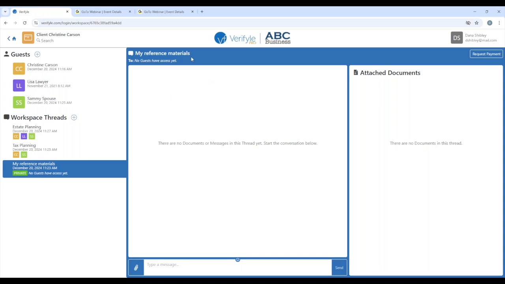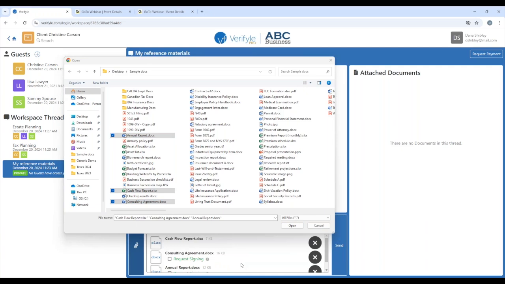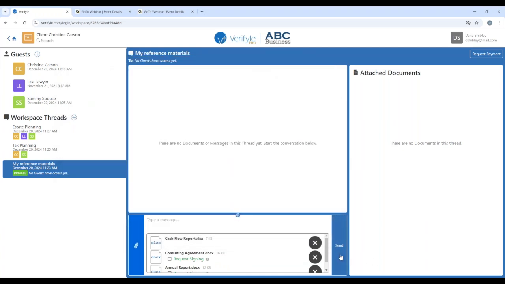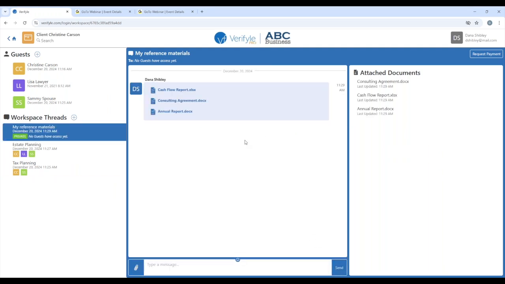So in the My Reference Materials workspace thread, I'm going to click on the paperclip symbol, and let's say I bring in an annual report, a cash flow report, and a consulting agreement, for example. I'll pull those three documents in just like that, and then I click send. Although I'm not sending this to any other people, it's basically being encrypted and sent into Verifyle for my access alone.